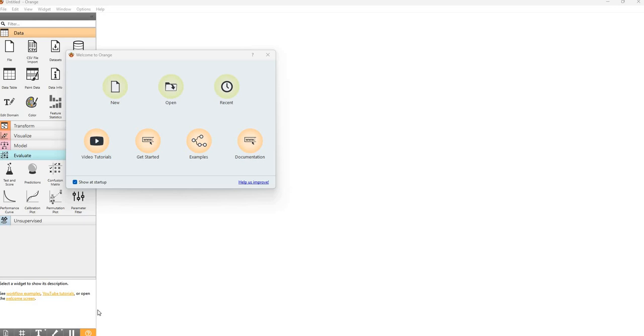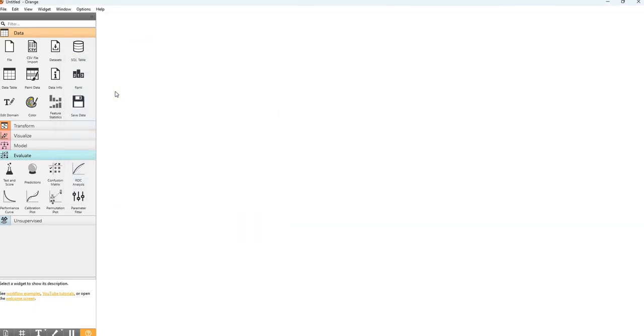Okay, so we have opened the orange. So the first thing that we're going to click is we're going to click on a new workflow. So when you click on new workflow, this is what you actually get. So you can see that there are various palettes around here. There are data, transform, visualize, model, evaluate, and also unsupervised.